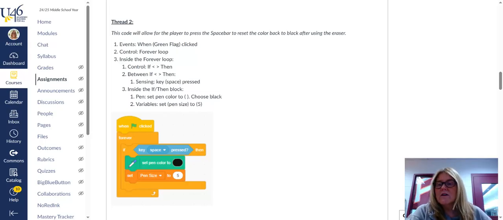Okay, so we're going to go to events, when green flag. We're going to go to control. We're going to do a forever loop. Inside the forever loop, we're going to stay with control and do an if then. Empty hexagon that we have to put something in. So we're going to go to sensing and say key space pressed.